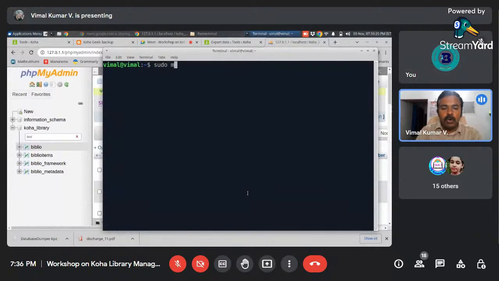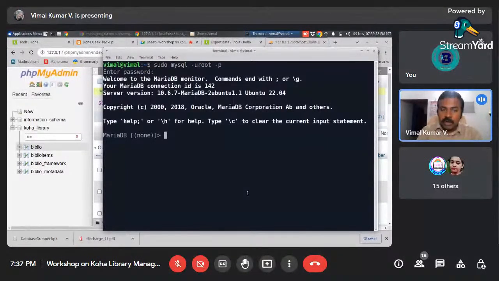Login once again: sudo mysql -u, -u means the username, root username we are going to apply for entering, -p that is for password. We do not type password here, just enter, it will ask the password. Enter the password, it will display in the terminal as stars. Okay, this way we can manage database. To exit, type exit. This way, MySQL command works.